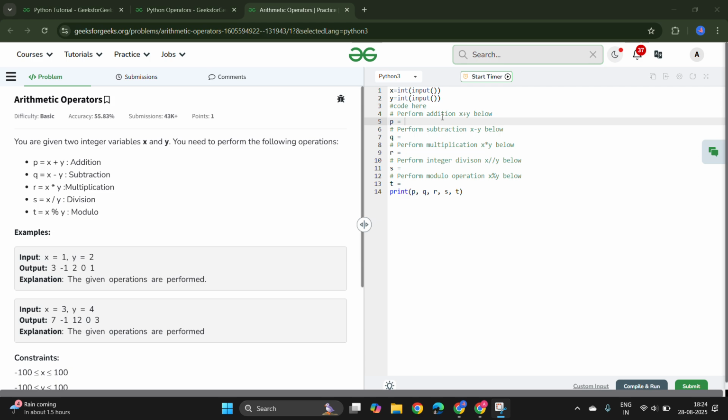In this video, we are going to see the arithmetic operators program from the Python operators chapter of the Python tutorial. So let us read the question. You are given two integer variables x and y. You need to perform the following operations. The operations are addition, subtraction, multiplication, division and modulo. And the printing statement will be as PQRST.